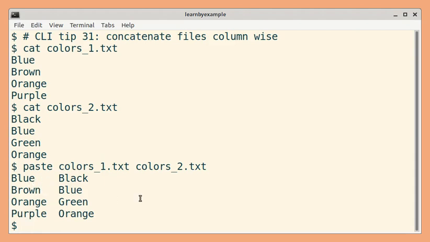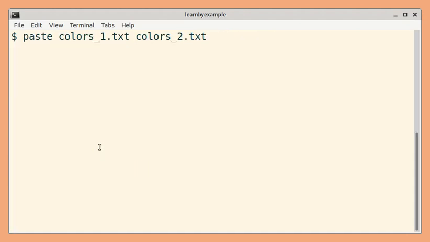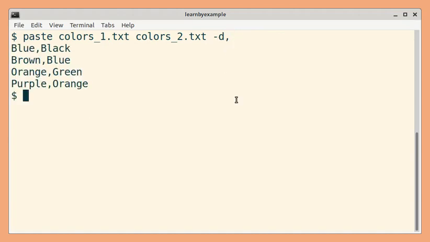the output we get. If you need some other character between these two contents, then we can provide the separator using the -d option. So in this case, we get a comma separator between the contents of these two files. Note that the separator is added even if one of the data has been exhausted.